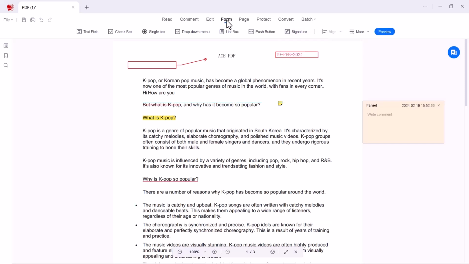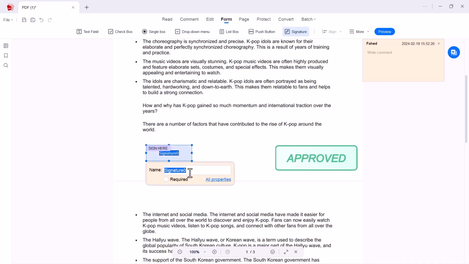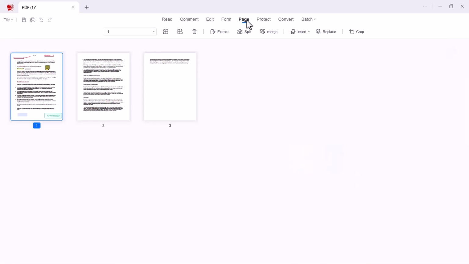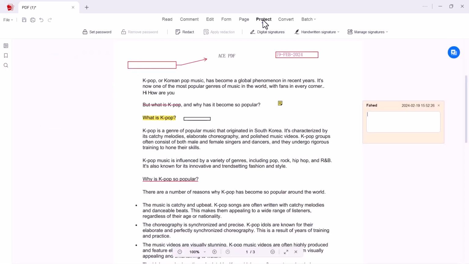The fourth option is form. You can add text fields, checkboxes, single boxes, drop-down menus, list boxes, push buttons, and signatures. Just write your name and add your signature to the PDF file. The fifth option is page, where you can set your page as well. The next option is protect. You can add any password to your PDF file, remove a password, and add digital or handwritten signatures.